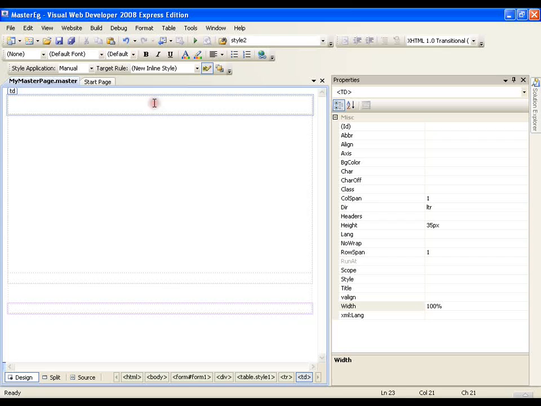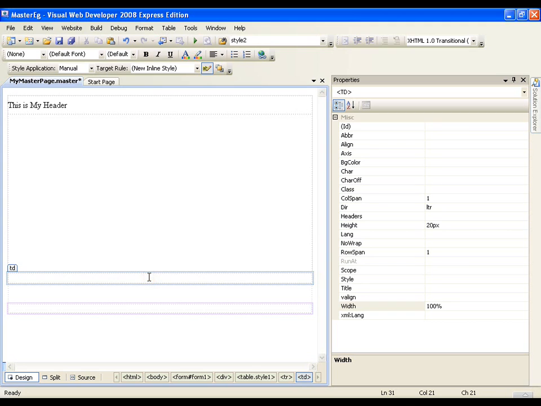Now in my header part I'll just write a message saying that this is my header, and in the footer part I'll write a message saying that this is my footer.